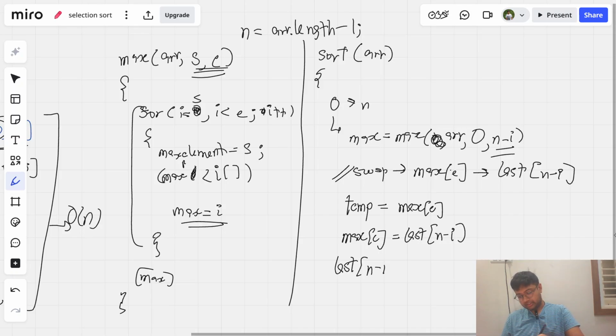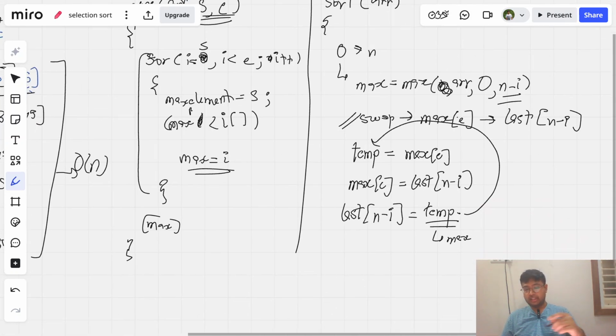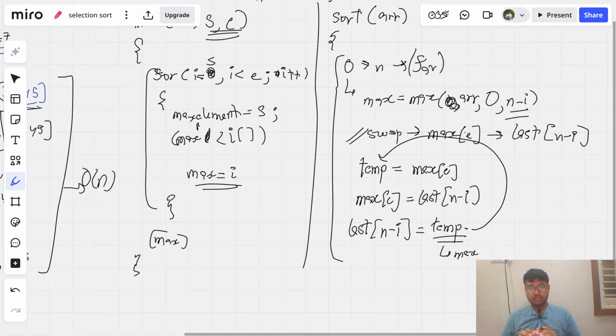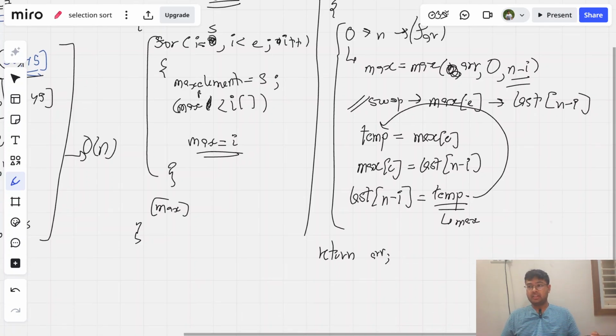Yeah, that's the case. That's the temp, and this temp has the max value. It's a very basic swap function, and in the end, after the main loop, this is a for loop, by the way. I hope you can understand all the pseudo code that I am writing, because this is not the real code, it's basically helping you to understand all the logic. So once this loop ends, we can simply return the array.